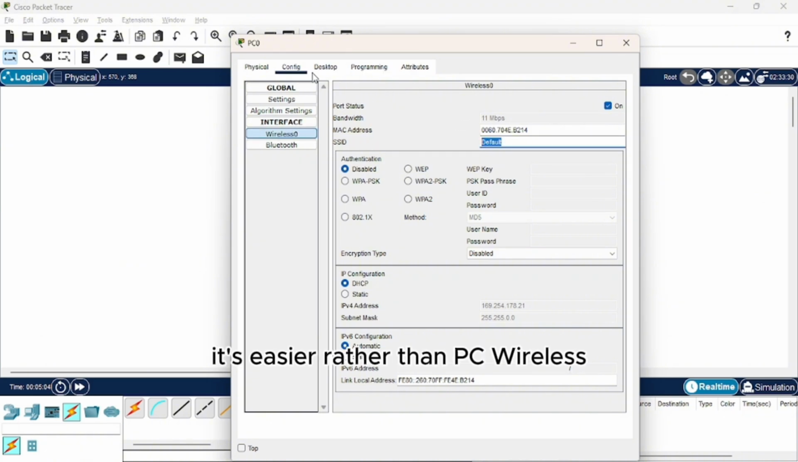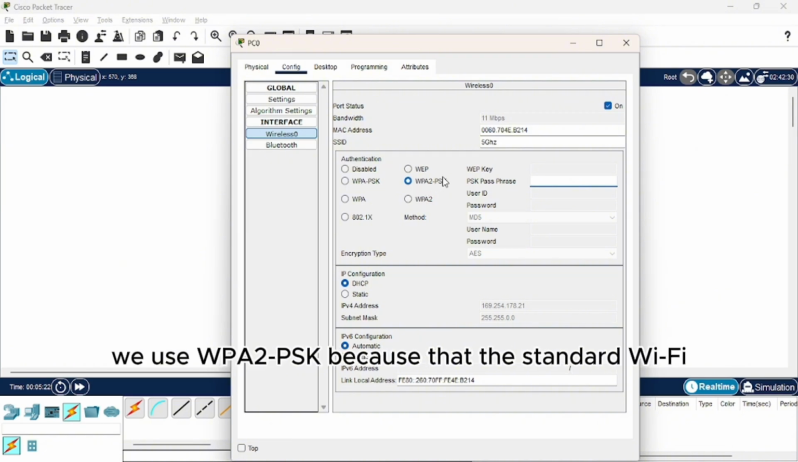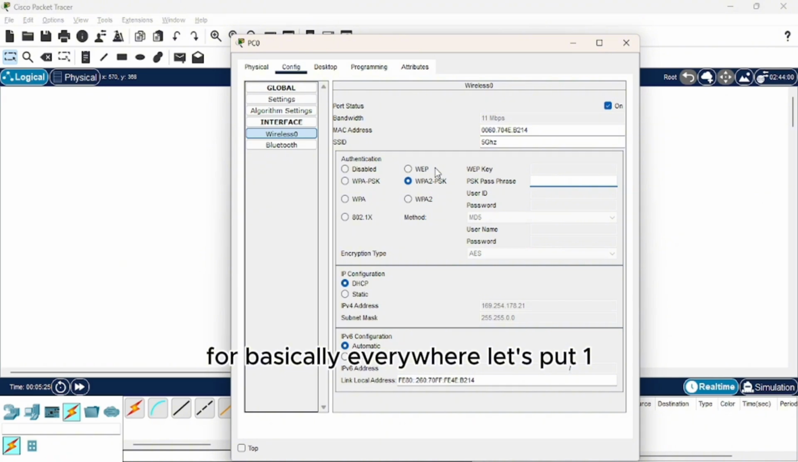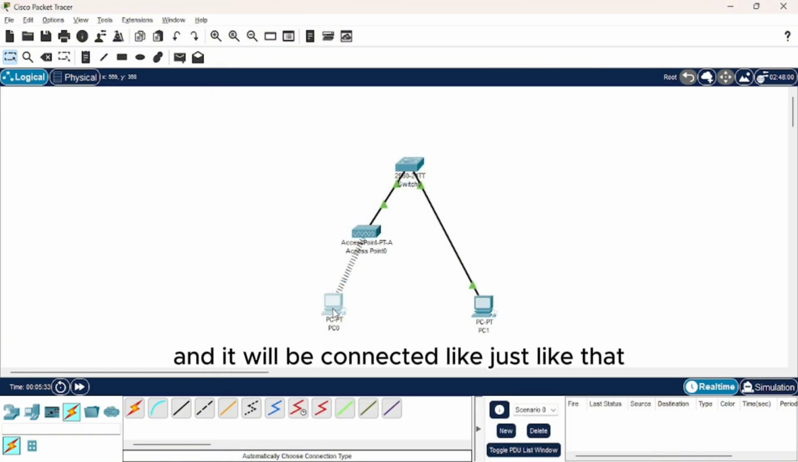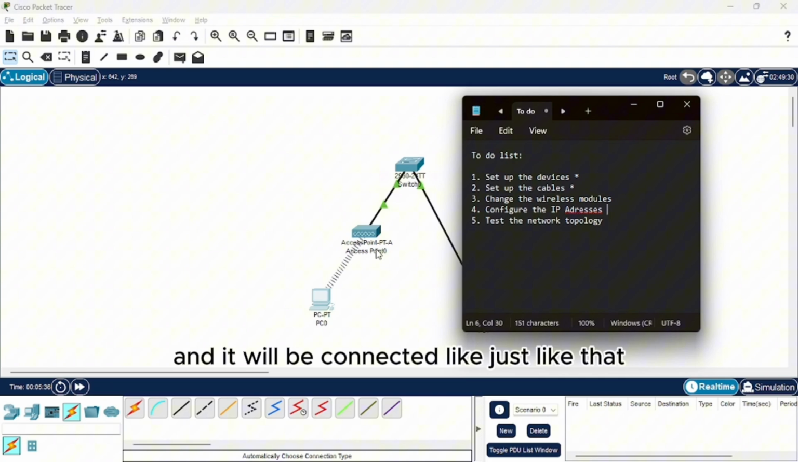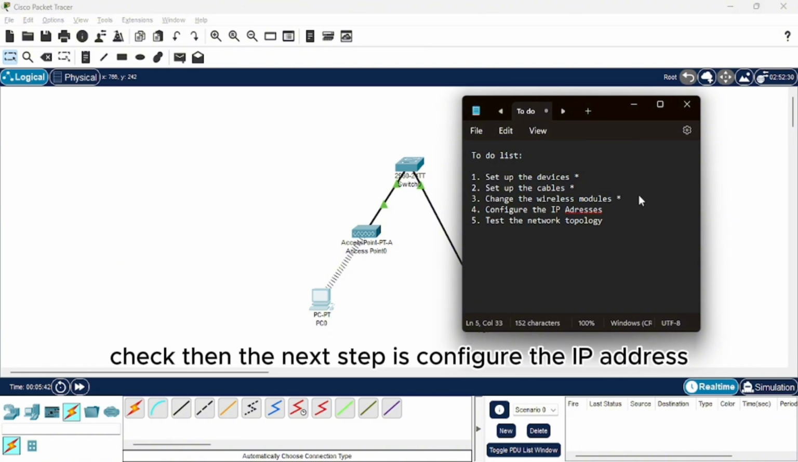It's easier than PC wireless. Just name the Wi-Fi for the 5 gigahertz, give the password and the type of authentication. Like before, we use WPA2-PSK because that's the standard Wi-Fi security basically everywhere. Let's put 1234567 7 as our password like before, and it will be connected just like that. Let's check the third step. Check. Then the next step is to configure the IP address.